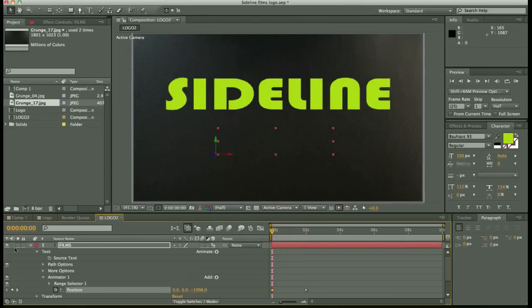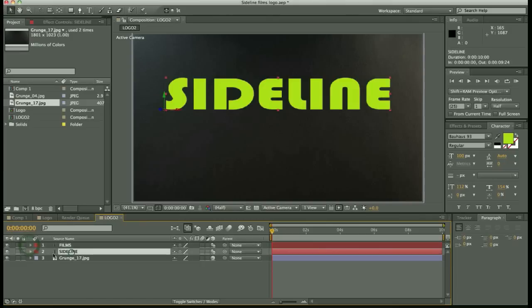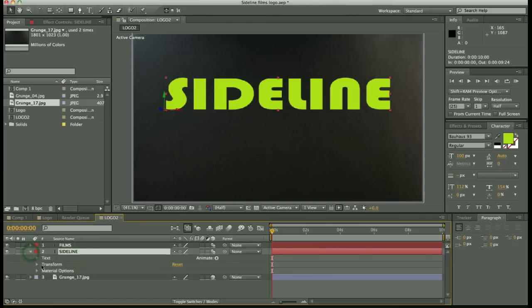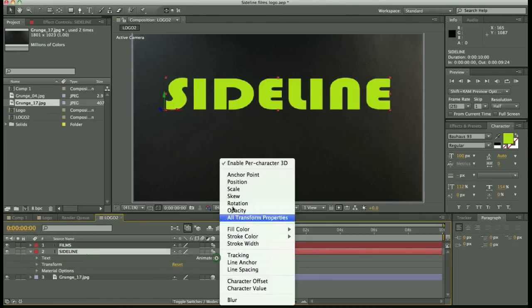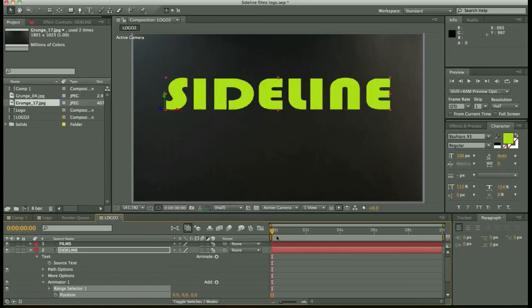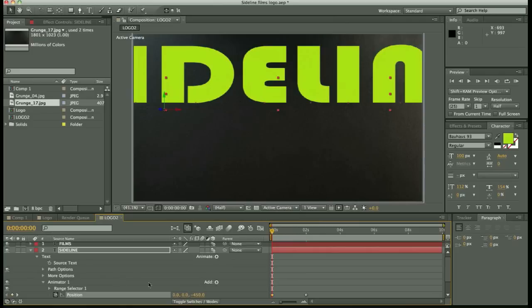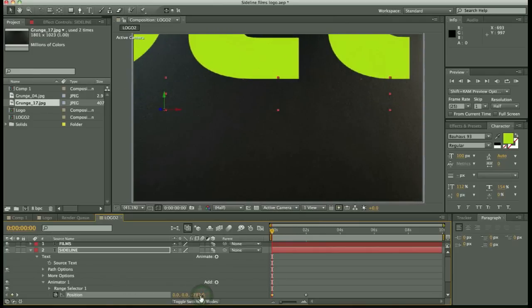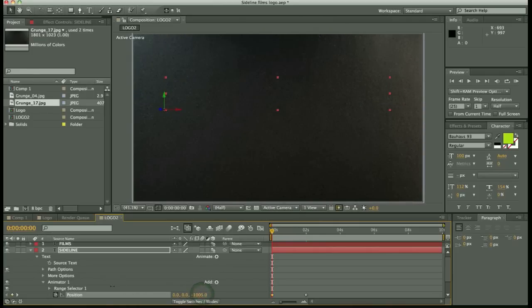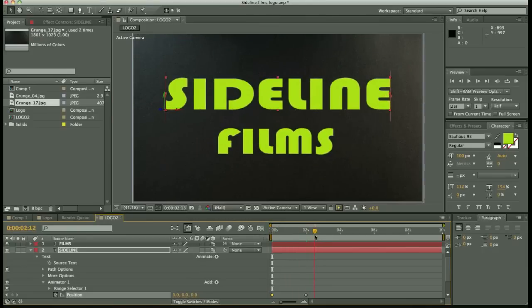Okay, we'll do the same again for SideLine. Animate Position, move over to about 2 seconds there, set a keyframe, move back to the beginning, and again move this off out of view there. Something like that should be good, and you basically have that effect of them coming in. You can offset them, but we'll get to that a bit later.